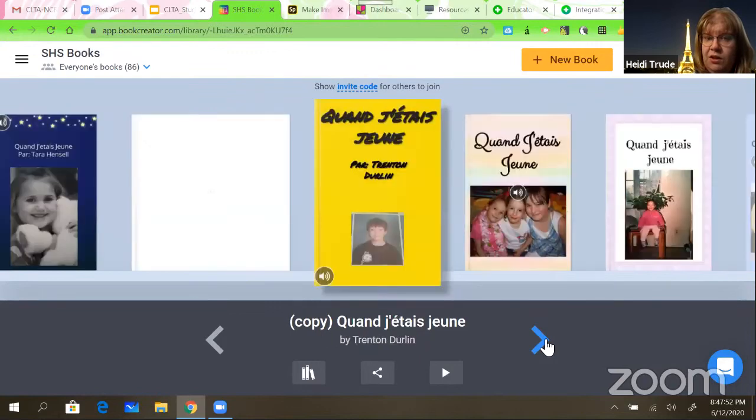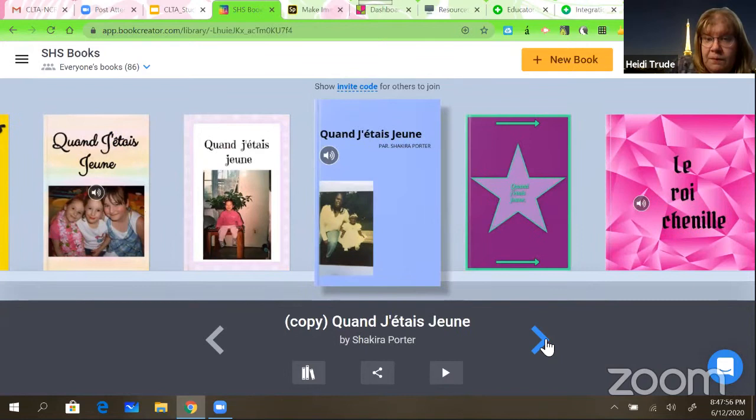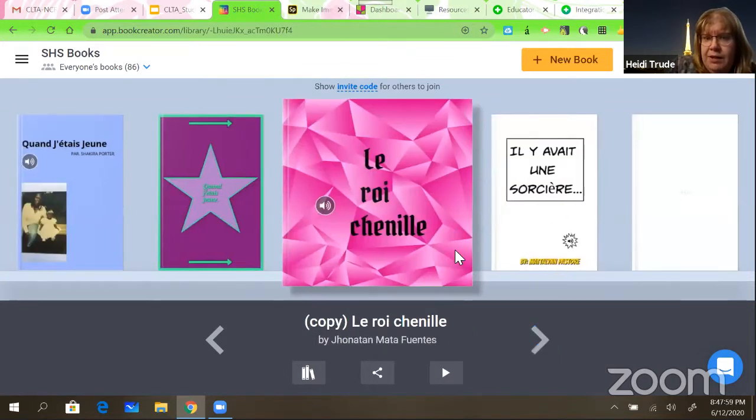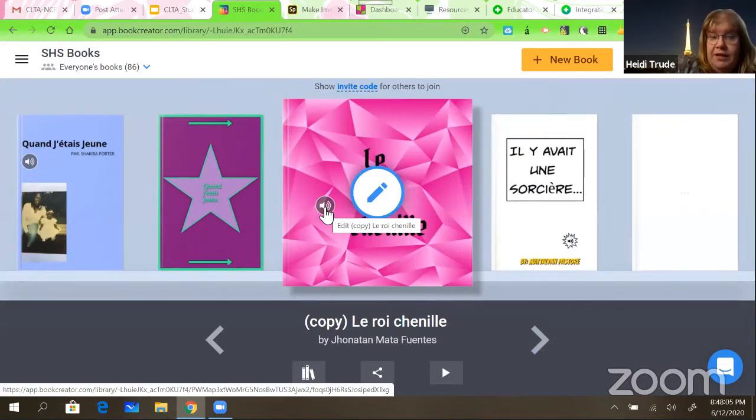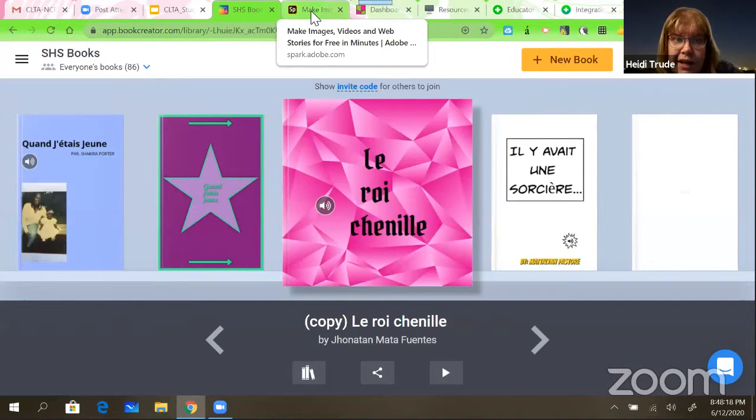So these are just all kinds of books. I'm looking for a certain one. And of course I can't find it right now, but that's okay. I think you all are getting the point with what you can do with these. Like these ones have recordings. So if they have the audio button there, that means it has audio and you'll be able to hear it. So it's a really cool thing. Really lets them be creative. They love doing projects like this. So very cool.